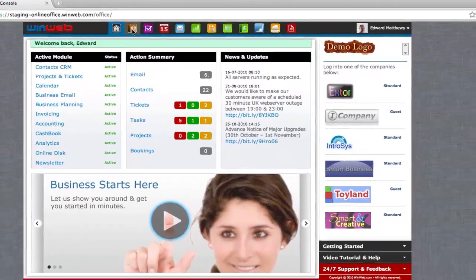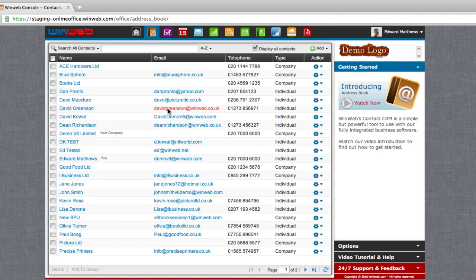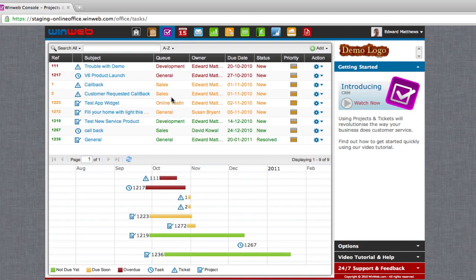The contact CRM module makes up the backbone of WinWeb's small business software. From here, you can access all your customers and contact details and previous transactions. Our projects and ticket software enables you to create projects, tasks and tickets within your company and allocate them accordingly, saving your business time whilst providing excellent customer service.